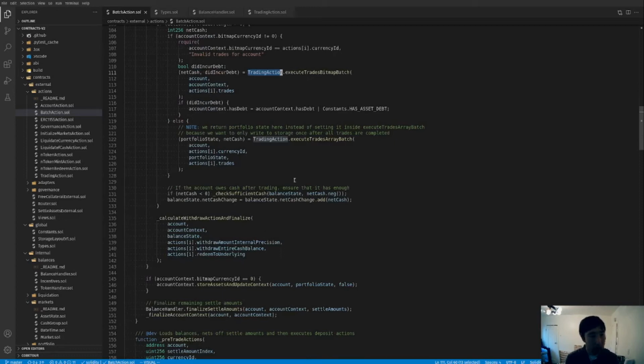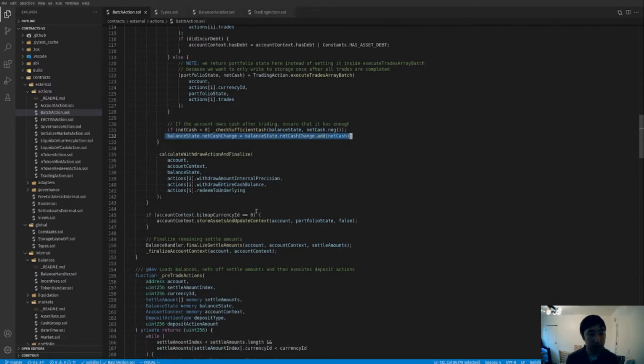When the trading action returns, we'll check that, if you do owe cash after all the net trades that you've done, you have sufficient cash in your balance to actually do that, and then we'll net that off in your balances. And the last thing we do here is, for a particular currency, we'll process any withdrawals that the user might want to do.